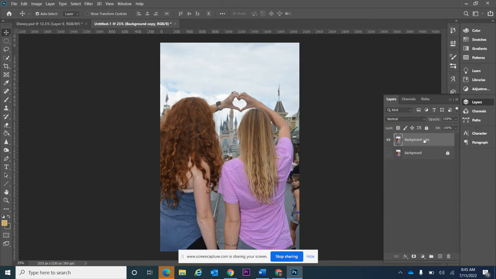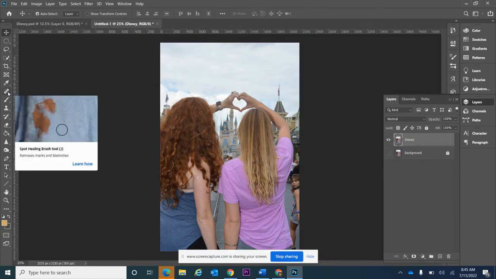Now that I've created the copy, we're going to double click to rename that layer. And I'm just going to call this one Disney. Once you have the Disney layer copy created, we're going to make some of the original adjustments to the picture. So I want you to start with your spot healing brush tool. That's about a quarter of the way down. Looks like a Band-Aid. You're going to click on that tool.